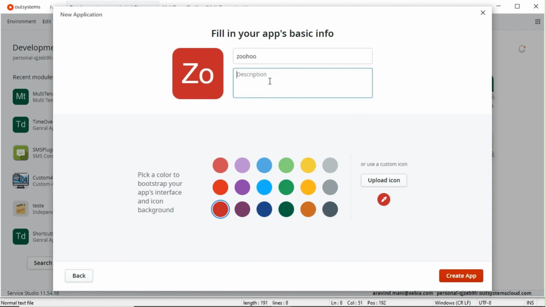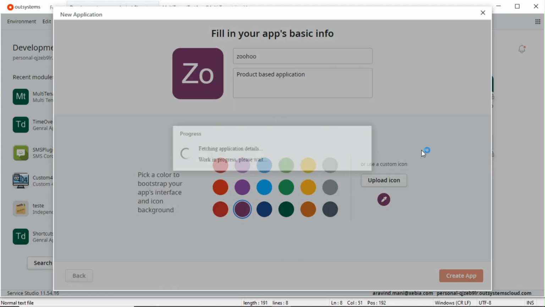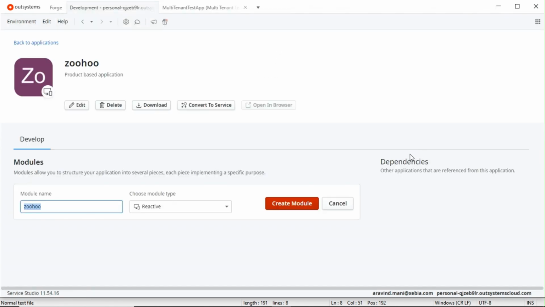Okay, I'm going to create my own product with multi-tenancy enabled. I'm naming it Zuhu, and the description is a product based application. I'll pick this color and let me create the application. Okay, I'll create a React web application, Zuhu.